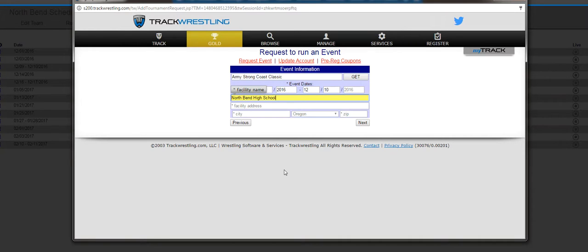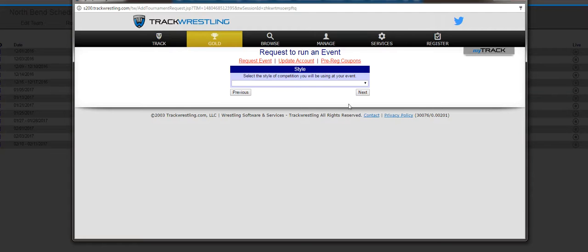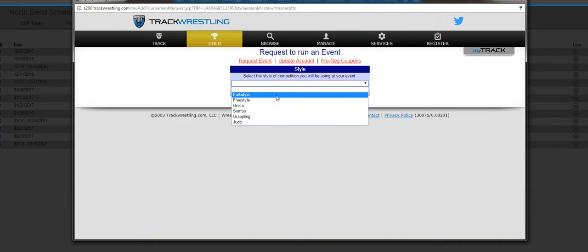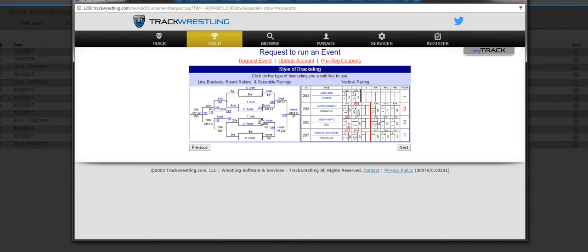And I need to go ahead and look up the address on that real fast. And you can see I found the address, went ahead and copy pasted it from the internet, and we'll go ahead and move on to the next thing. The age level here is high school, so I'll go ahead and click on that. This is going to be a folk style tournament, so we'll select that. It's an individual tournament, not a dual meet tournament, so we'll go ahead and select that. And I want to use brackets and not vertical pairings, so we'll click there.